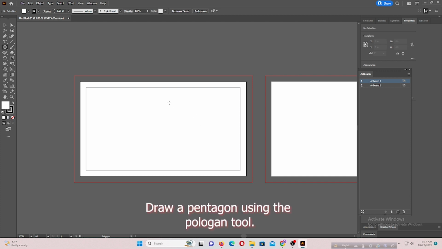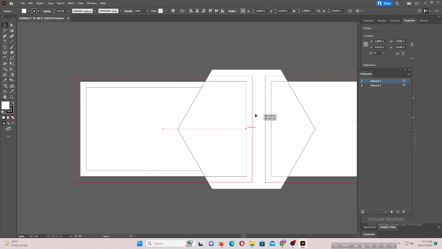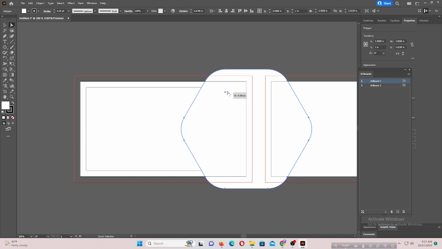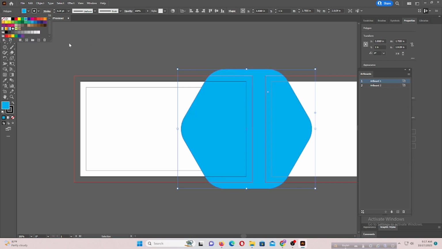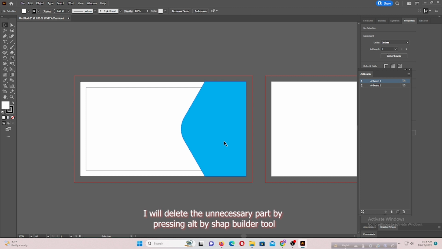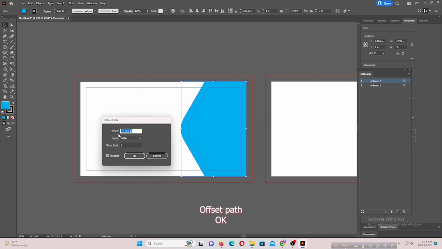Draw a pentagon using the polygon tool. I will round the corner with the help of the direct selection tool. I will delete the unnecessary part by pressing Alt with the Shape Builder tool. Then Object, Path, Offset Path, OK.